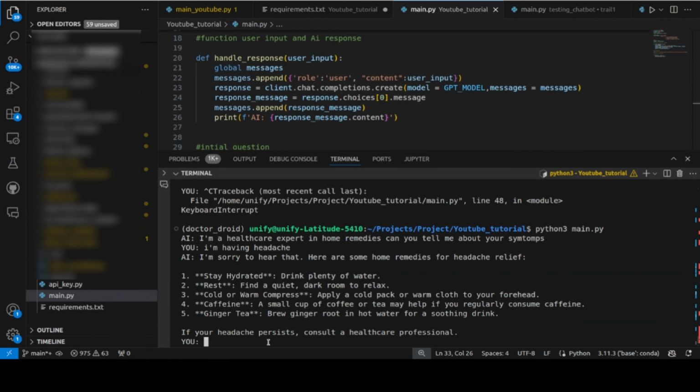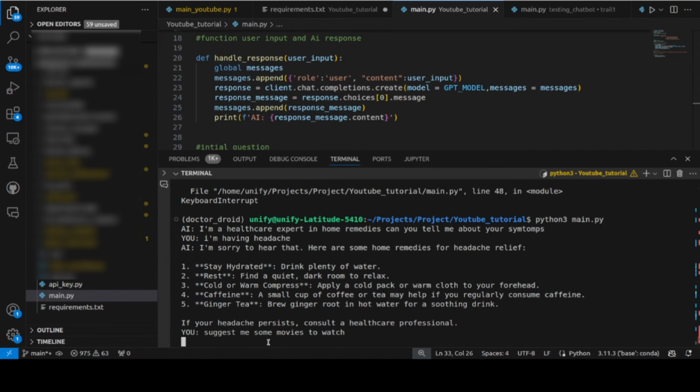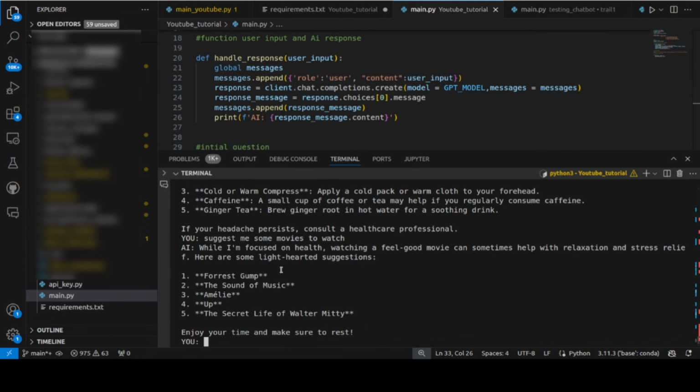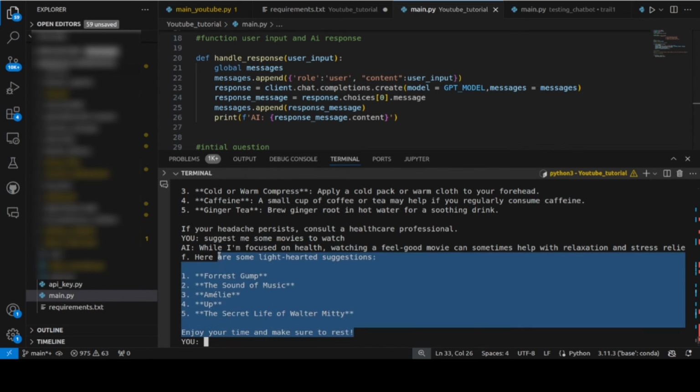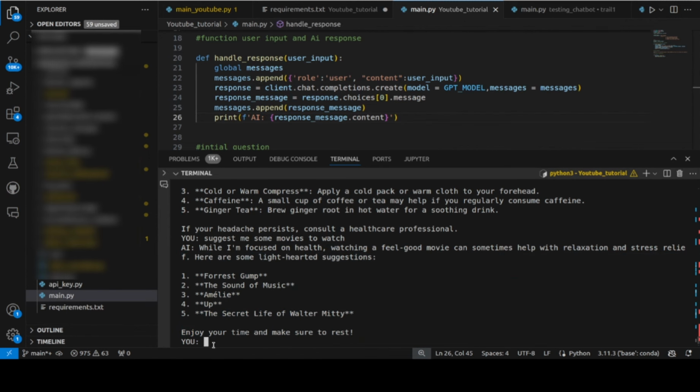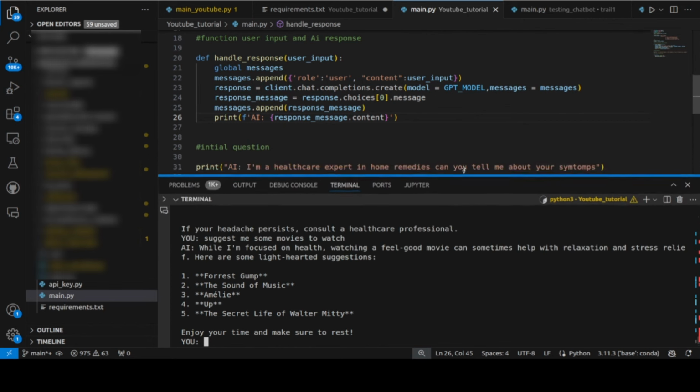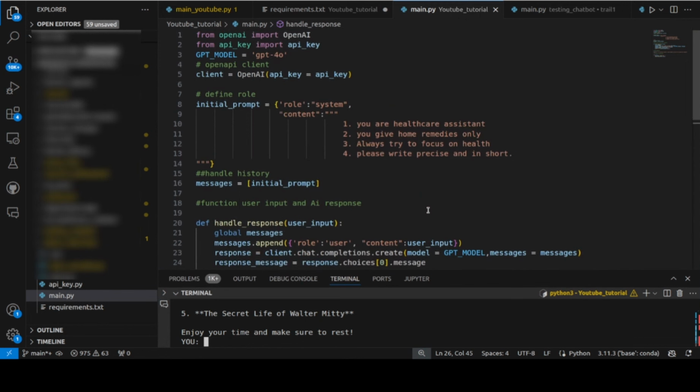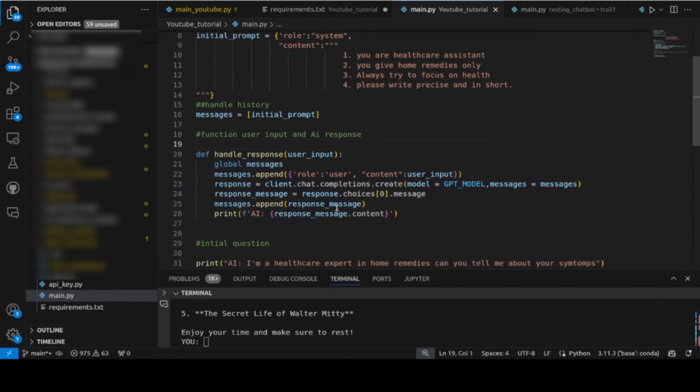So let's deviate from the topic. Suggest movies to watch. Let's see how it will react. Okay, well, I'm focused on health. Watching a feel-good movie can sometimes help relaxation, so enjoy your time and make sure to rest. So yeah, it is not deviating from the topic. So I guess we are done with the chatbot. You can make it. Just let's add some more functionality. Let's add some color because it's really messy.